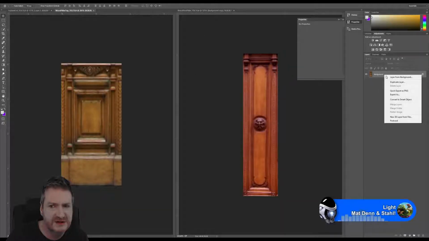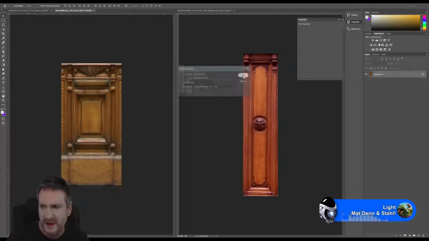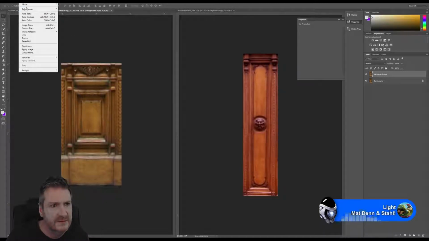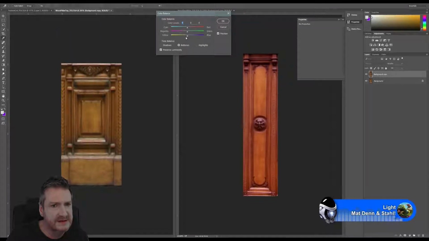We're going to do the same thing again. We're going to duplicate the layer, and we're going to go into our color correction, color balance, and pull up on the red, pull back on the yellow, pull up a little bit on the magenta. So up on the red, down on the yellow, and just a little bit on the magenta.